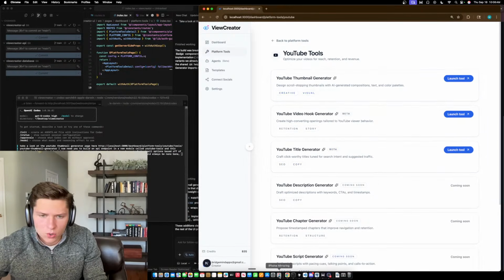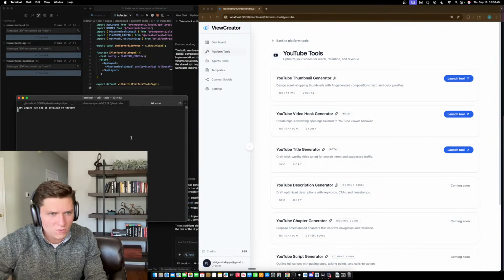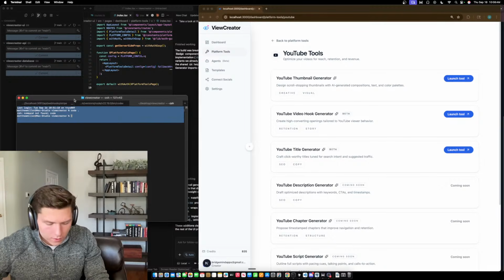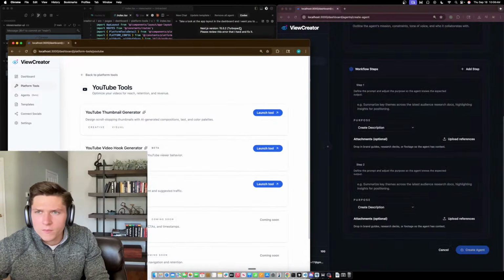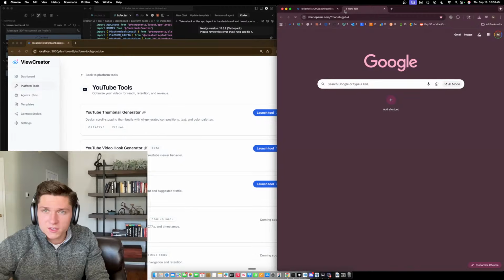But let's go over to our terminal and see if I can launch VS Code. Oh man, I need to add code to the path. In one second, let's use ChatGPT and get that fixed.